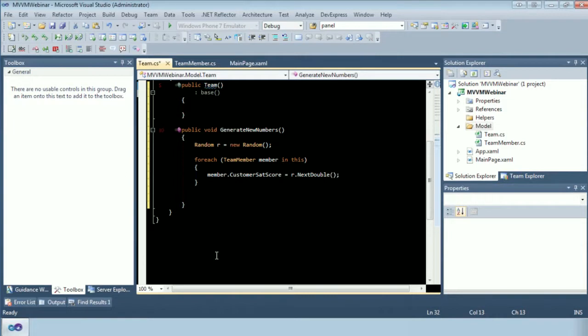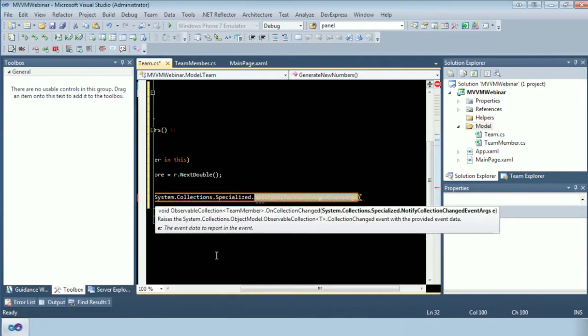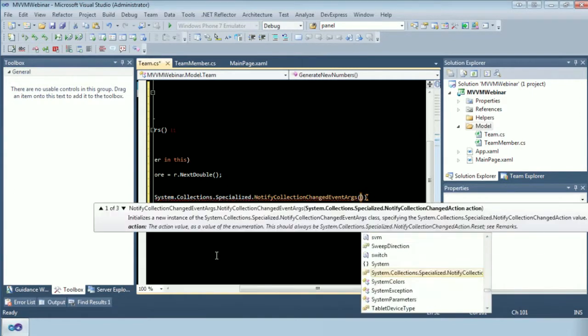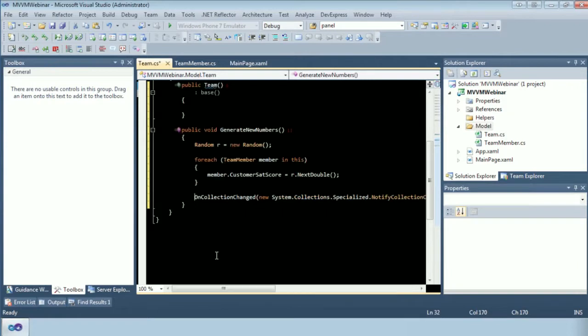And the last thing we need to do, so that anytime this generate new numbers method is called, is to call on collection changed. We pass in new notify collection of changed event args, and actually do that the easy way. There we go. And since this is randomizing all the values in it, I'm using the reset, which, as it says there, use this in the event that the collection changed dramatically. You know, replace, remove, add. I think it might just do deltas. I'm not exactly sure how it works on the back end, but since it's changing dramatically, since I'm randomizing everything, seems like a good one to go with.